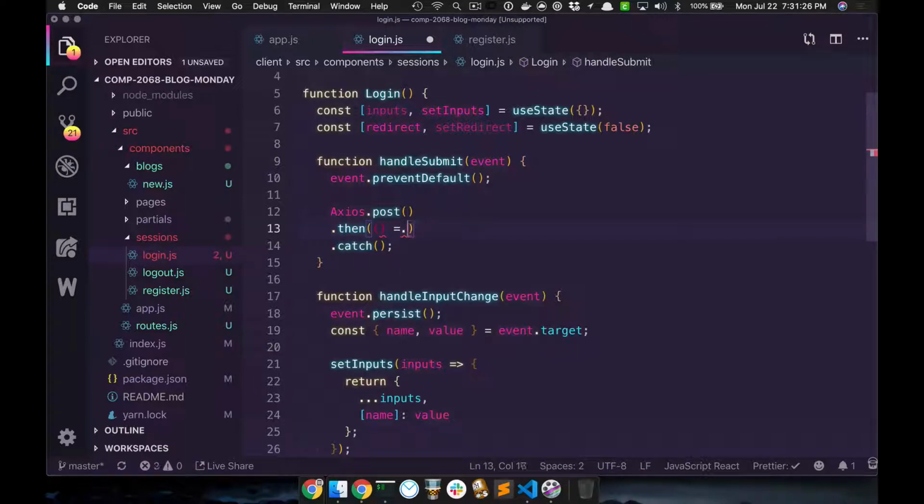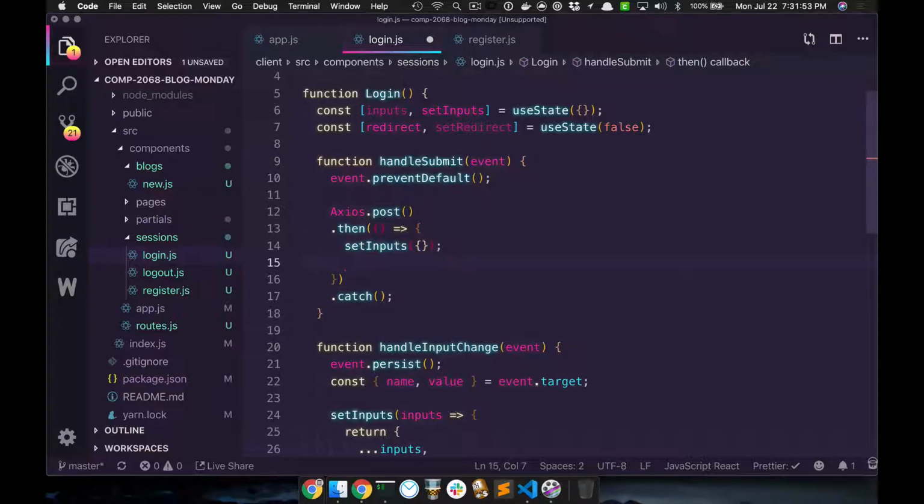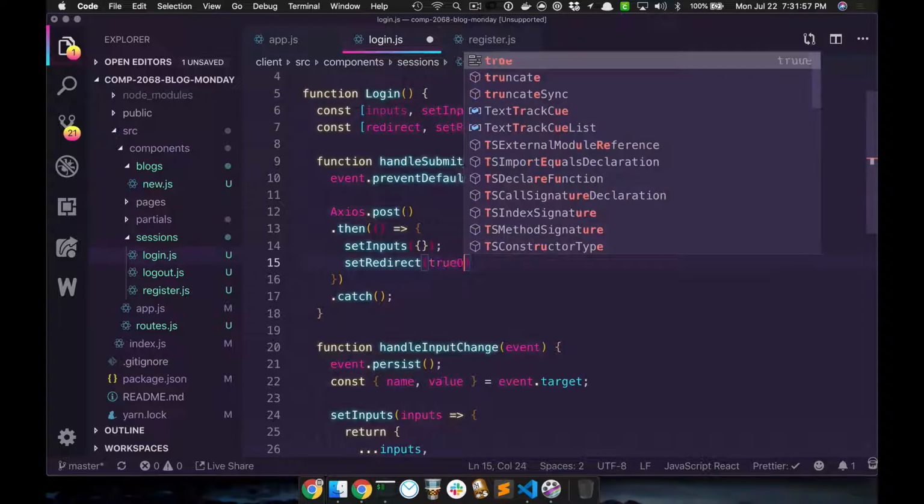We're going to put an empty callback function in here, like this, because I don't really care about the response, because I don't need it. You can capture the response if you want to. It's totally up to you, but we're not going to use it anyway, so there's no point. I'm going to clear our inputs by resetting the input to just an empty object. And then I'm going to set the redirect to true and get out of there.